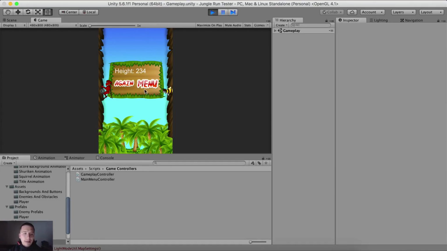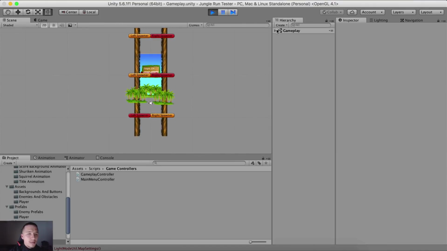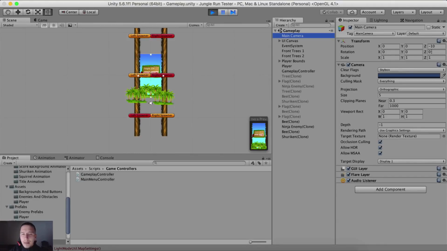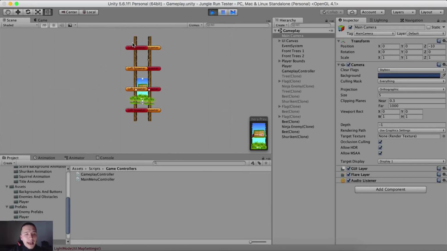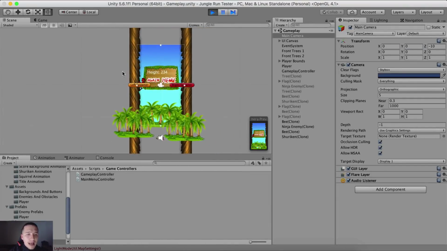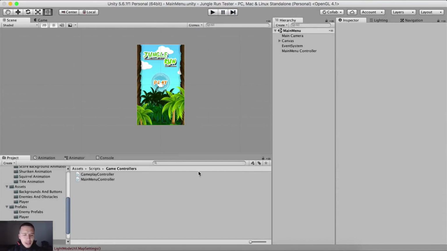So nothing too fancy, but hey, we will see a lot of cool features such as this right here. For example, the camera is not moving at all. If I select the main camera, you will see that the position of the main camera is at y equals 0. So we're not moving the main camera at all. We are moving the actual backgrounds and whatnot, and moving the enemies and all of those cool stuff we are gonna see. So let's get into it and create this cool game.